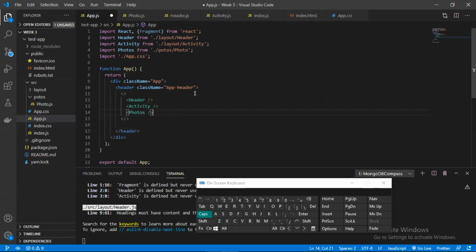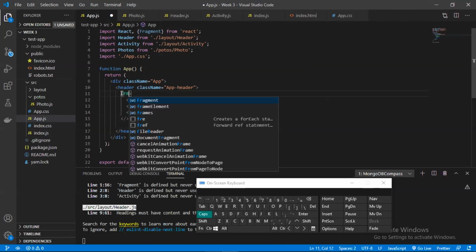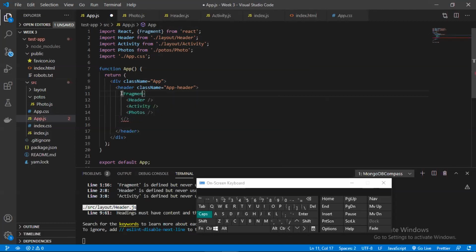You can put them in a fragment. One way you can do it is to use the React command and add fragments, then use that fragment stuff. But I prefer it this way. Instead of doing it like this, I just use this empty open and close. So when I save this file now, sorry.